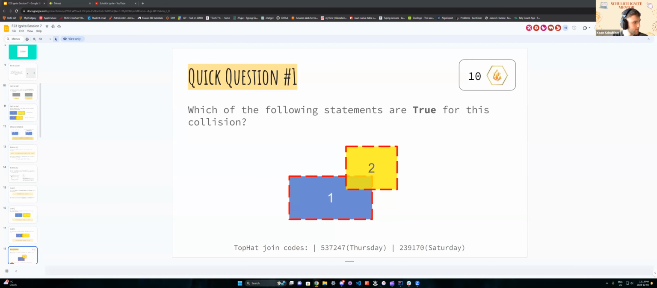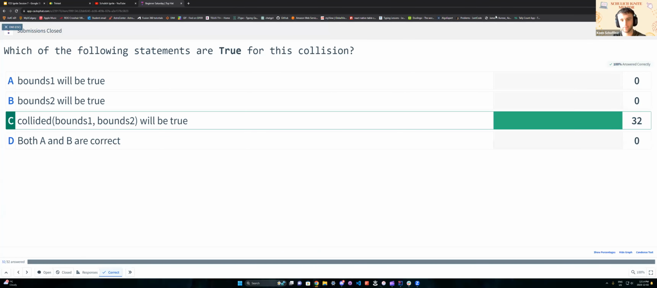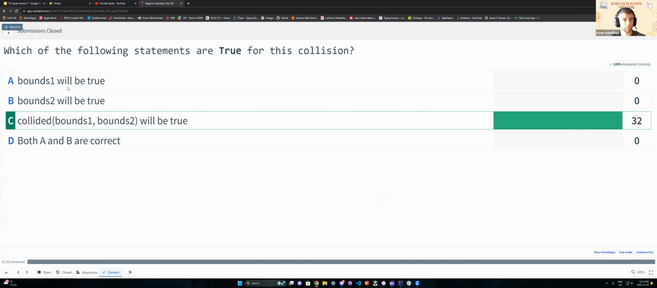Okay, let's look at what you guys answered. Oh geez, everyone got the right answer. Good to see. So yeah, C is the right answer, right? If we look at the options here, bounds 1 will be true, bounds 2 will be true. Those don't return Boolean values, so technically they won't be true.